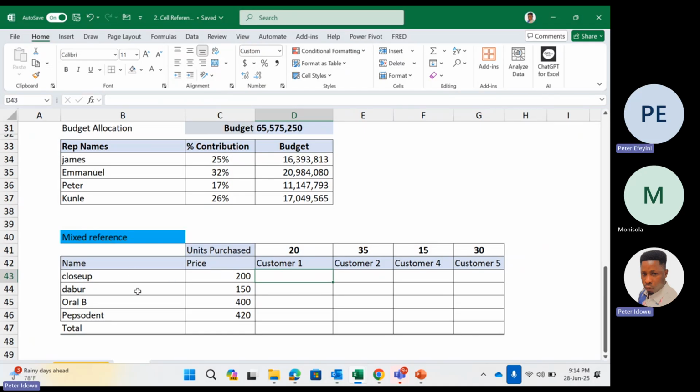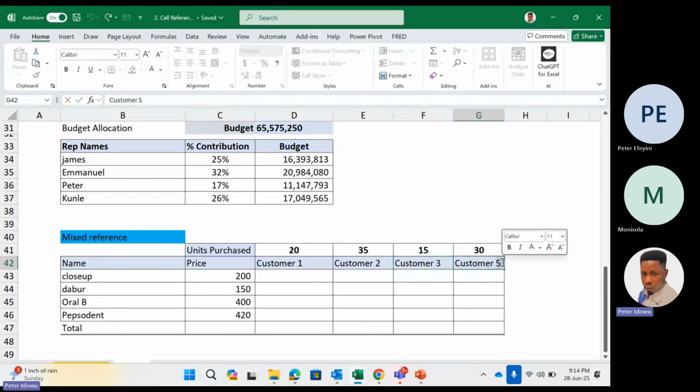I have some brands here and their prices, right? I have customers that have purchased these brands. This customer purchased 20 units of Close-Up Double. Customer 2 purchased 35 units of Close-Up Student. Customer 3 purchased 15. Customer 4 purchased 30. Right?